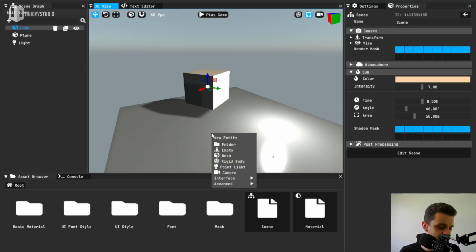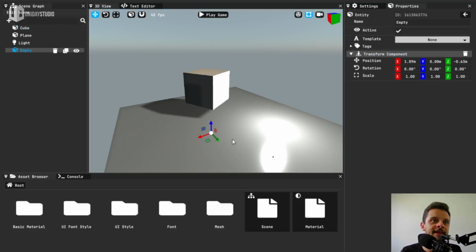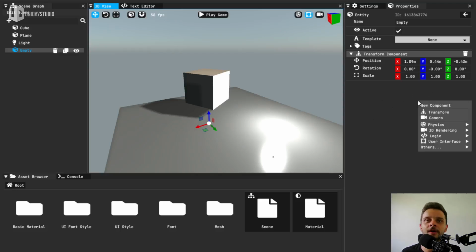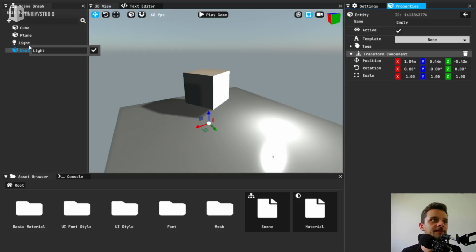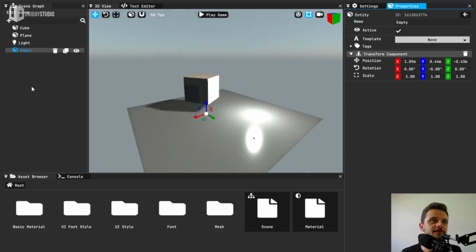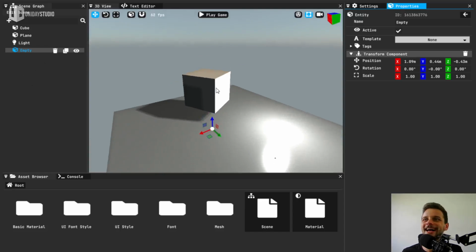For example, if I press Shift A and add, let me add an empty, which is basically an entity with a transform component. And let me right click here in the transform. And by the way, this is new. Now we can right click to add a component. We can right click here in this scene graph. Oops, still work in progress. So it feels like you can't. But you can right click here. You can right click in the asset browser to create stuff.